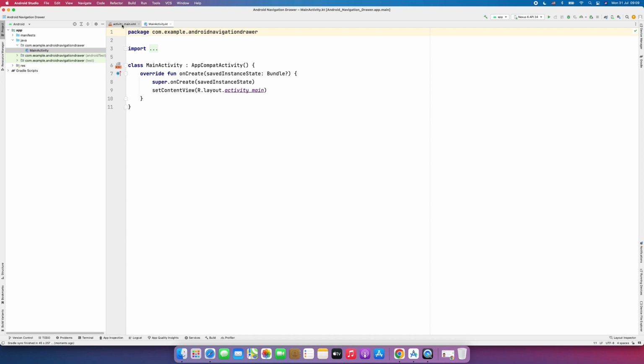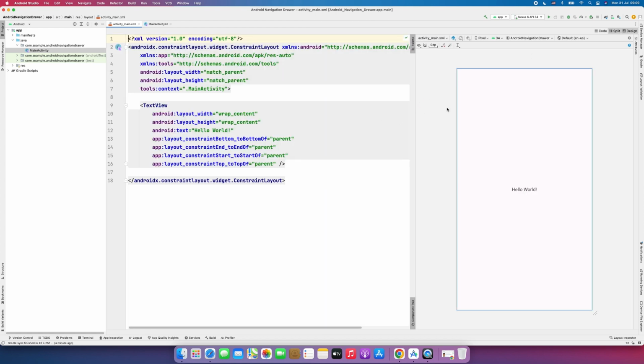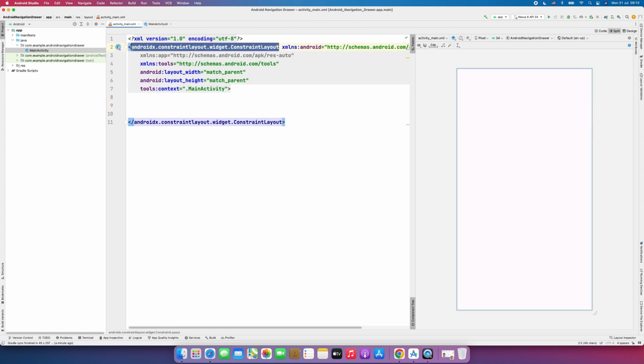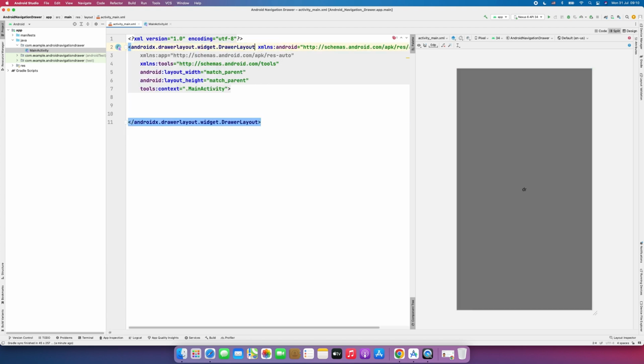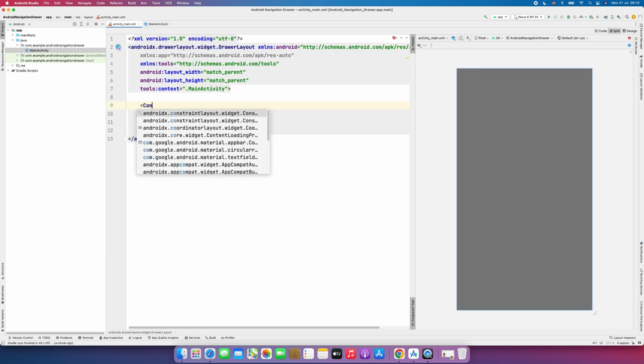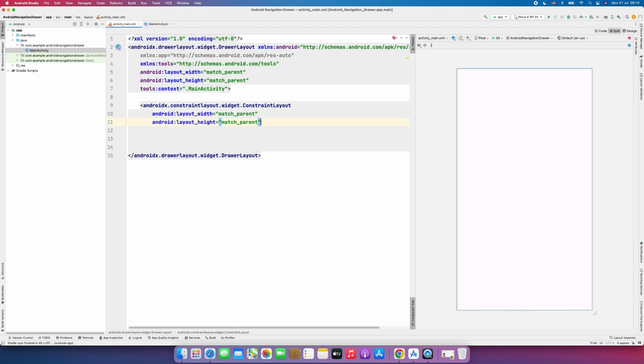So we'll start by going to the activity_main.xml, which is the user interface. I need to delete this text view from here, first of all. And also, I want to change the constraint layout here to drawer layout because we are using drawer layout. So I write here DrawerLayout. As you can see, the layout is changed. So here, I'm going to create a constraint layout with match parent.